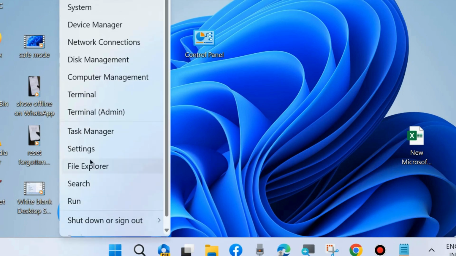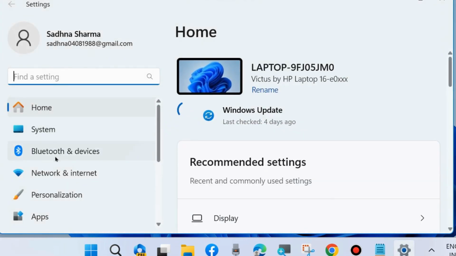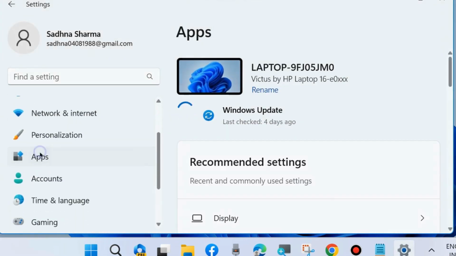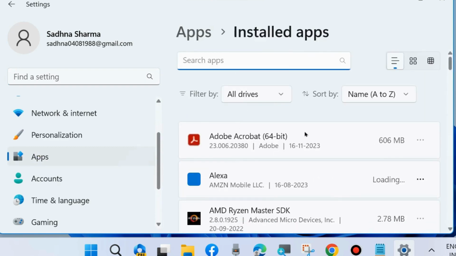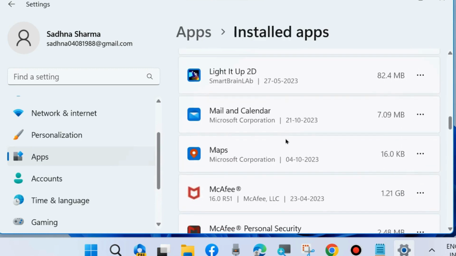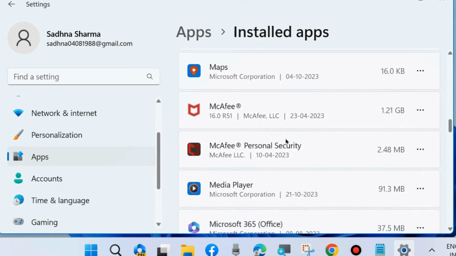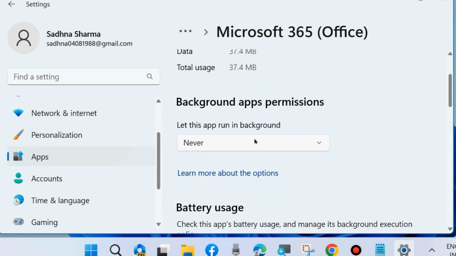Again, right click on start button and choose Windows settings. Here from the left side, choose apps, installed apps, and look for Microsoft Office. Scroll down and you will find the option Microsoft Office. Right click on three horizontal dots and choose advanced options.